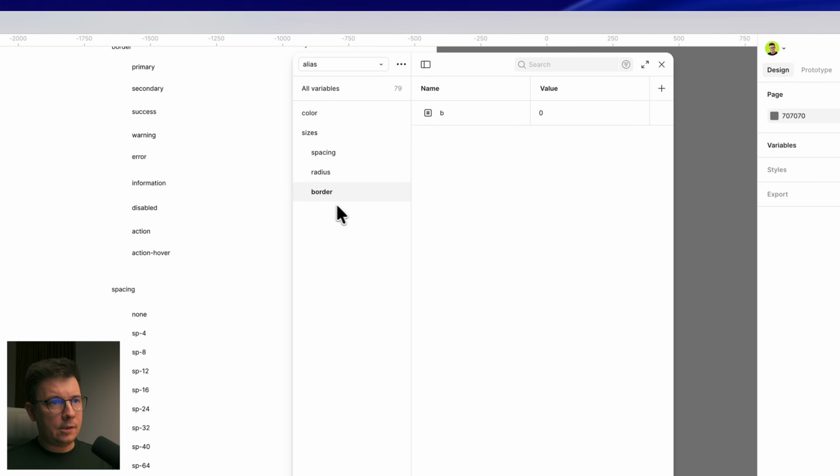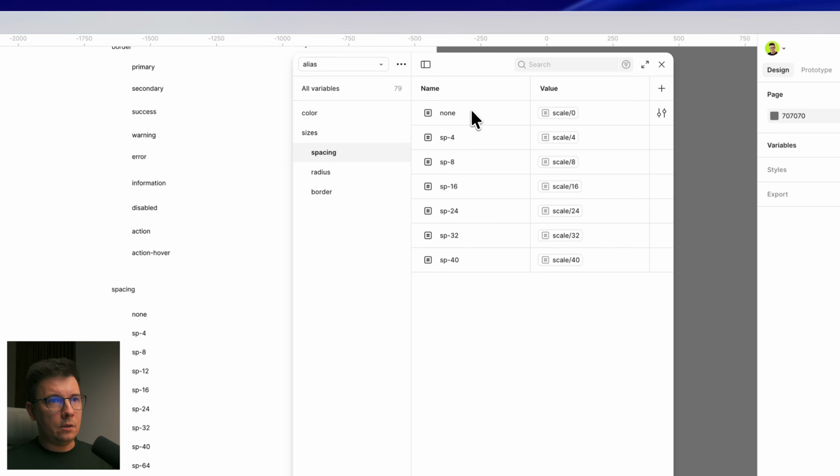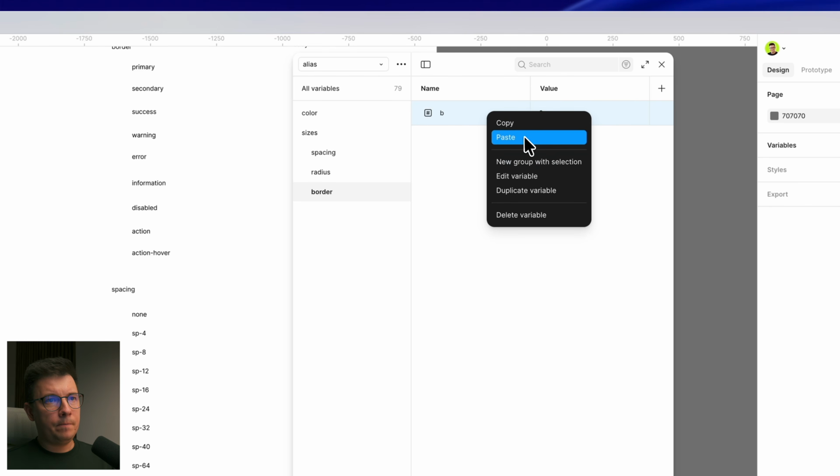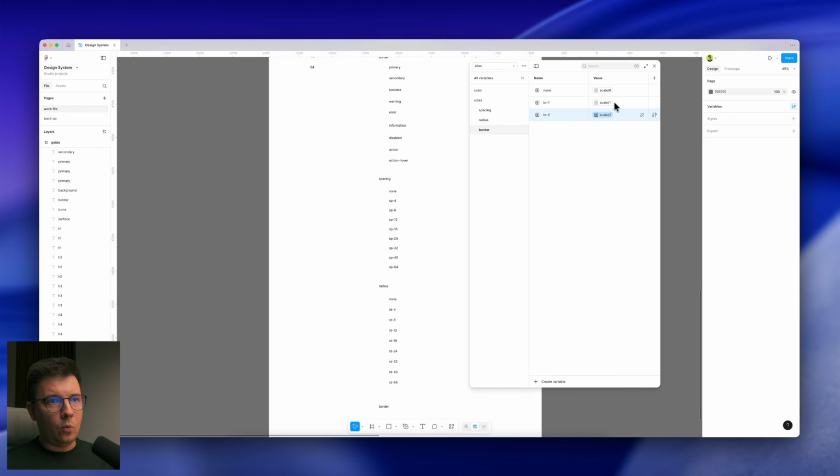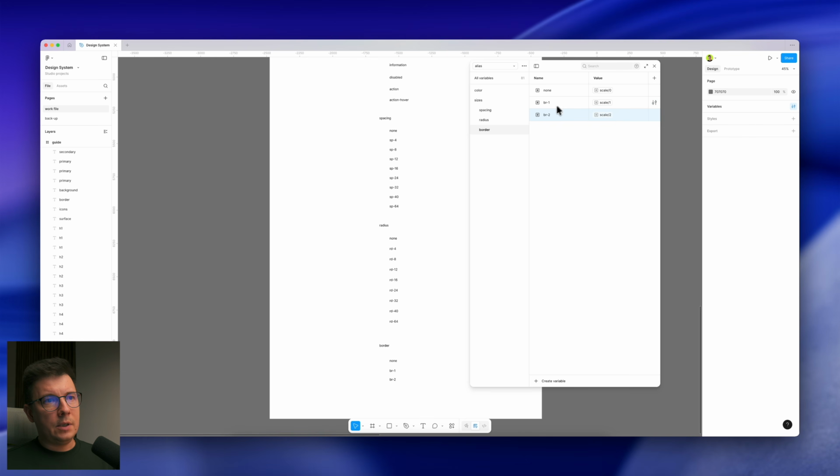For border, we don't have anything else yet, but we need to have some numbers here, right? So I will just copy, for example, these three, and paste them to border. I'll remove this one. None is 0. Then I want a border of 1, and here I will rename it to BR1, and this one is going to be BR2, and of course I will use 2 pixels. Basically, these are the only places where we'll be using 1 and 2, I believe. But still, this is good.